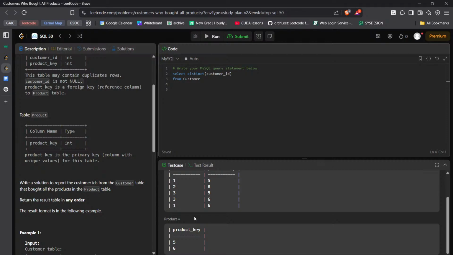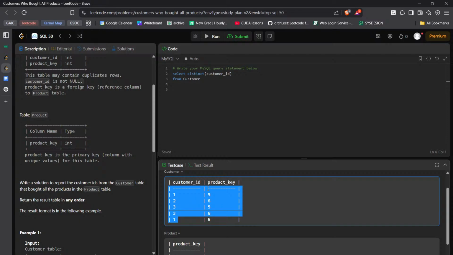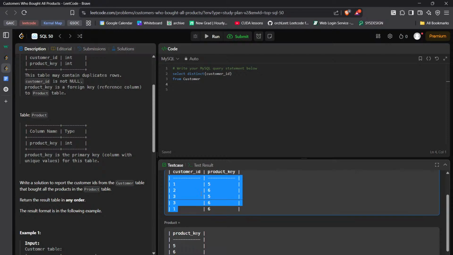Now, for every product key, what if I want to include everything from the left side? So what if I do a left join? What happens then? Nothing happens, right? I get 5 6, 5 6, 5 6. I get this. And what is left to enter?